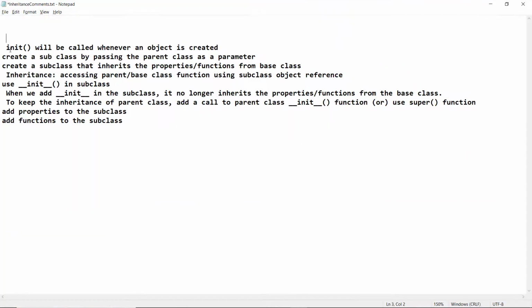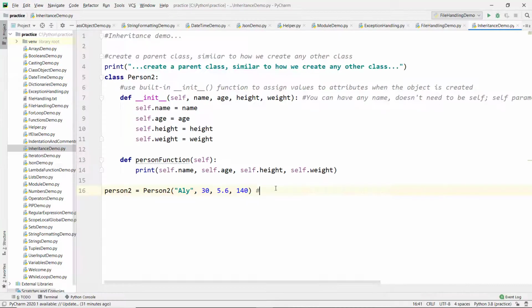So let's add that as well. So when we create an object to the person2 class, the init method will be called whenever there is an object is created.